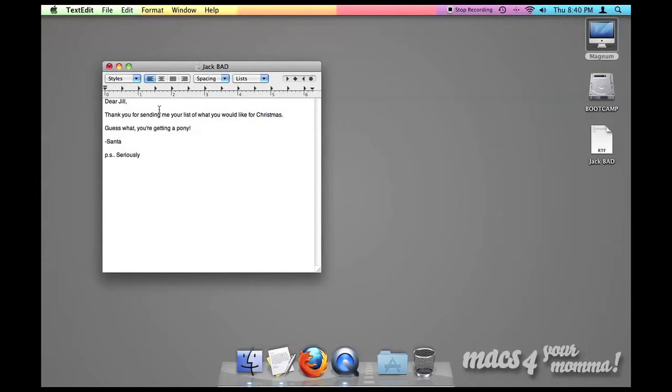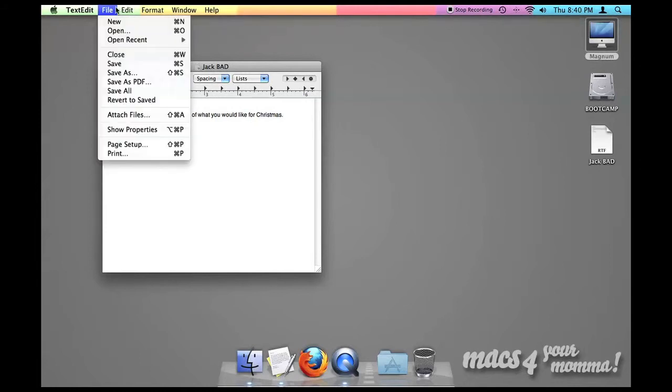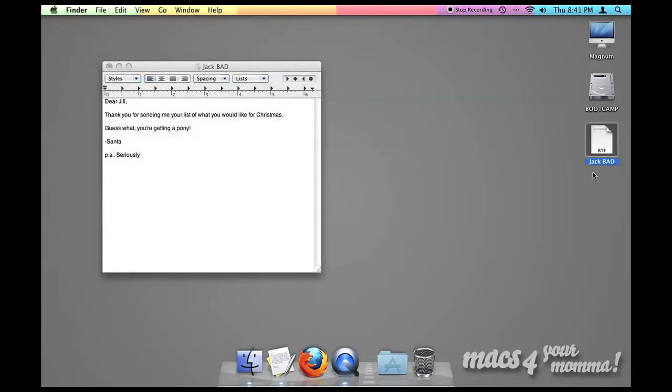Seriously. And now, this is really where it comes down to it. If I were to go to the File menu and hit Save, it would update this file over here, which is called Jack Bad. It would essentially remove everything I've said about Jack and the line about him getting a lump of coal, and just update that. But I don't want to do that. I want to save this for Jill because, frankly, I'm going to be using this with Jill for a lot of years because she's a swell girl.